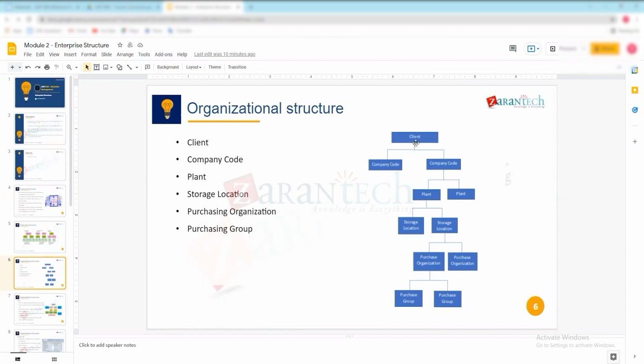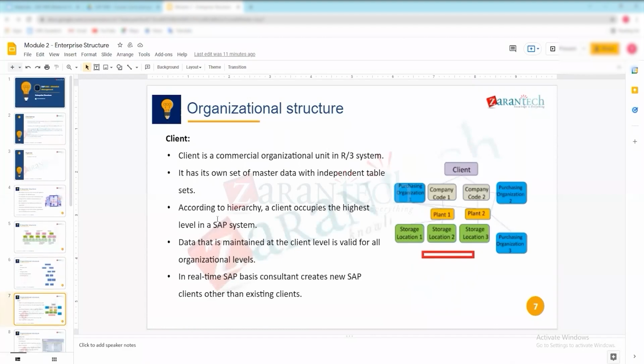In that client, there is a company code. In that company code, a plant. As a plant, I can use that material which is maintained at client level, because I pertain to this company code, and that company code pertains to the client. So client level data is valid for all organization levels; these are the organization levels. You can just check this.